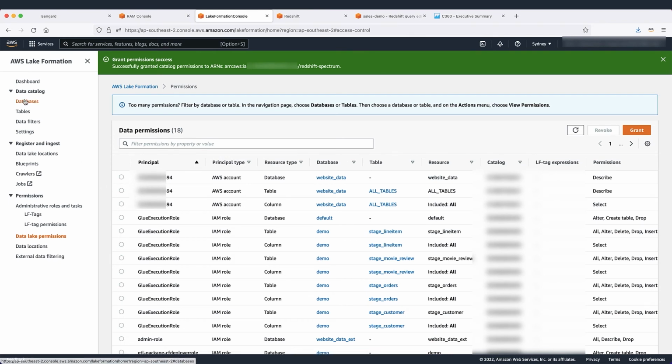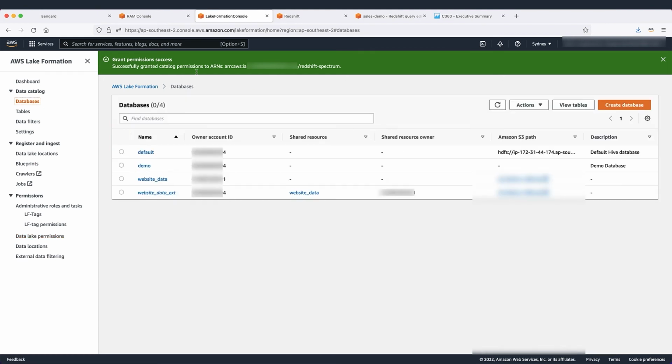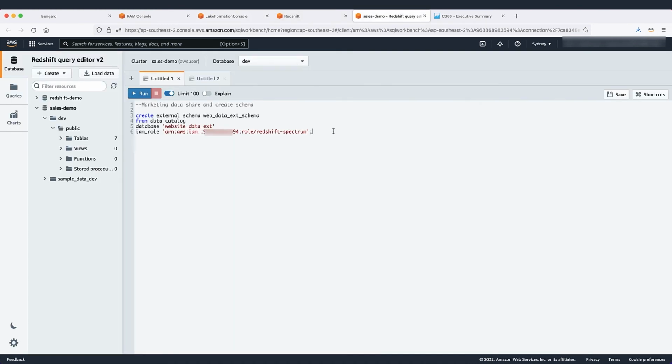We have now completed the cross-account data sharing from the marketing account to the sales account using AWS Lake Formation, and so the next step would be to navigate to the Redshift Query Editor in the sales account and create an external schema that points to the resource link created earlier. So I have a query written here to create the schema, and I'm going to select this query, and I'm going to hit run.